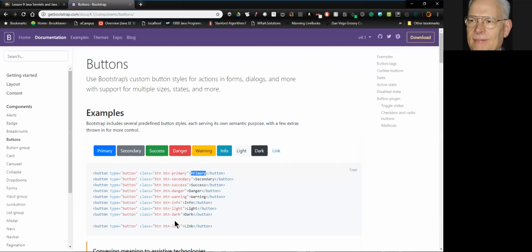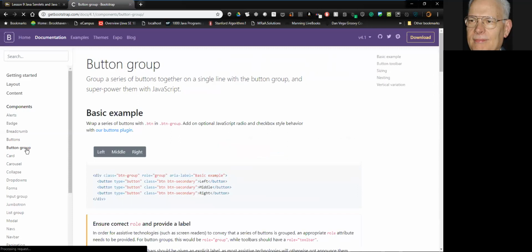And it also has a button light, which is this white button here that when you hover over it shows a little gray. And then you got dark, and then you got a button that is a link. So this is just some of the things it can do. You can use it to create button groups like this.